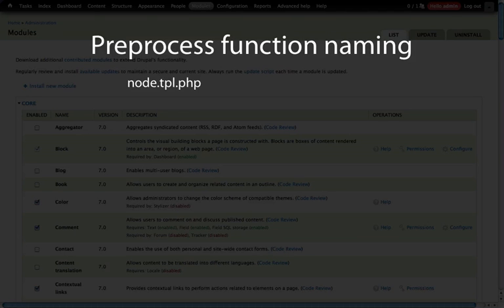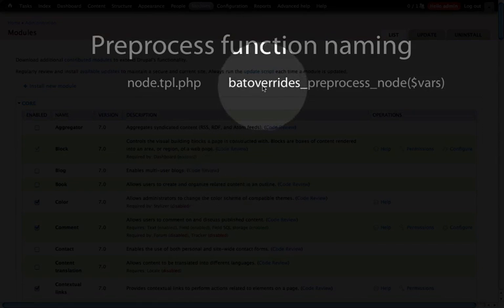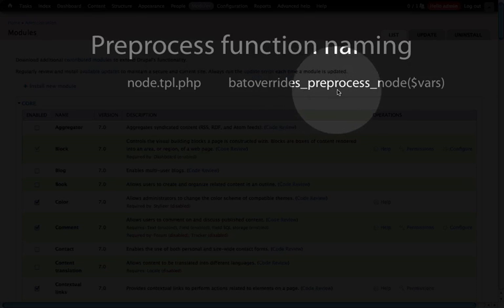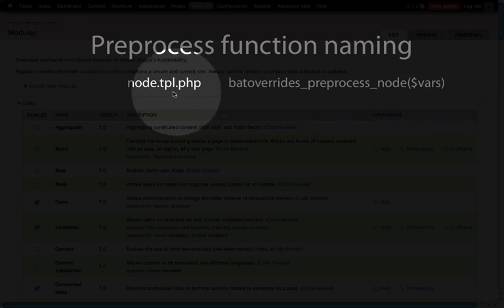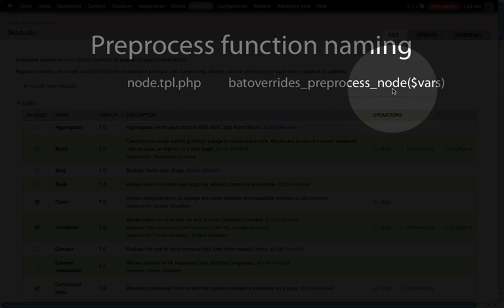If we're going to build a preprocessing function for this, we would use the following structure. The first part is the name of the theme, and then we're going to add an underscore, preprocess, underscore, and then the name of the template file. So this is removing the tpl.php at the end and using what's left as the end of this function name. Preprocessing functions get passed a single variable called variables or vars, and this contains an array of all of the content that will get passed to the template file or theming function.